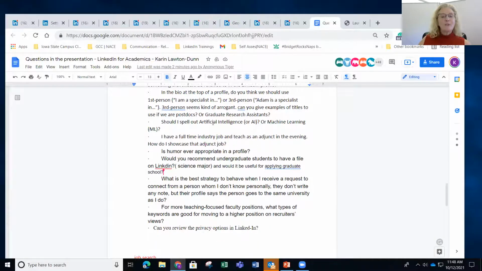Should I spell out artificial? Okay, so I think whenever you're using keywords like artificial intelligence or applicant tracking system, or even Iowa State University, it is important to spell those out first, and then put the abbreviation in parentheses. And then from then on, you can use the abbreviations. Just like you would in other writing, I think you should spell that out first.